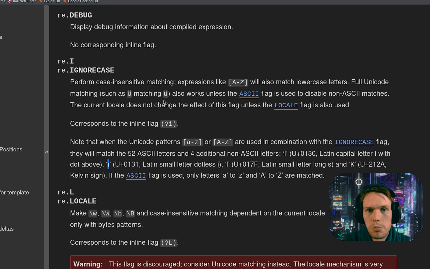Now, the very first thing you want to do is probably have a look at the documentation for this library, the Python re library. I spent some time looking through this documentation and settled on this interesting piece of information about the re.IGNORECASE flag. It says over here, note that when Unicode patterns [a-z] or [A-Z] are used in combination with the ignore case flag, they will match the 52 ASCII letters and 4 additional non-ASCII letters, which is super interesting because it means that this I, this Latin capital letter I with a dot, the Turkish or Latin dotless i, and a couple of other letters here are going to essentially be compared as equal with their ASCII alternatives.